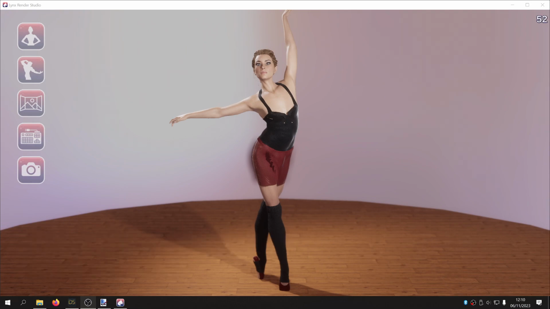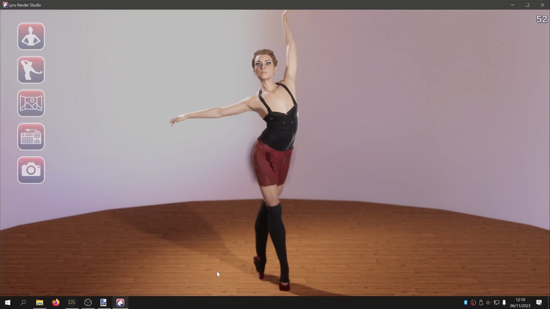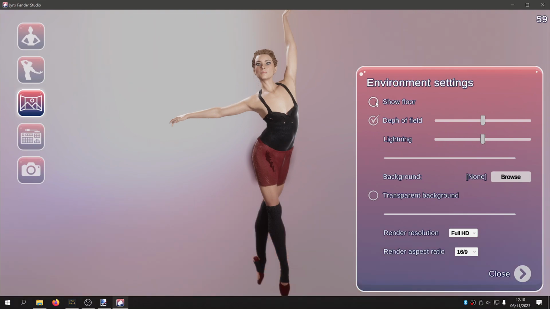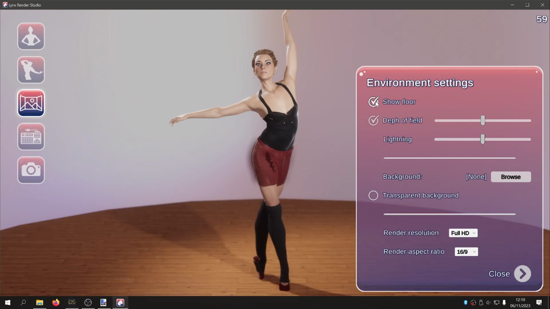Let's get to it. Our program is already open and we start with a loaded model, as we showed you in previous tutorials. First of all, we are going to open the environment settings panel and analyze the options it's offering us. The first option, Show Floor, is very simple. By clicking on the corresponding checkbox, we can show or hide the default floor of the program in case we don't want it to be displayed, or to appear in our renders.